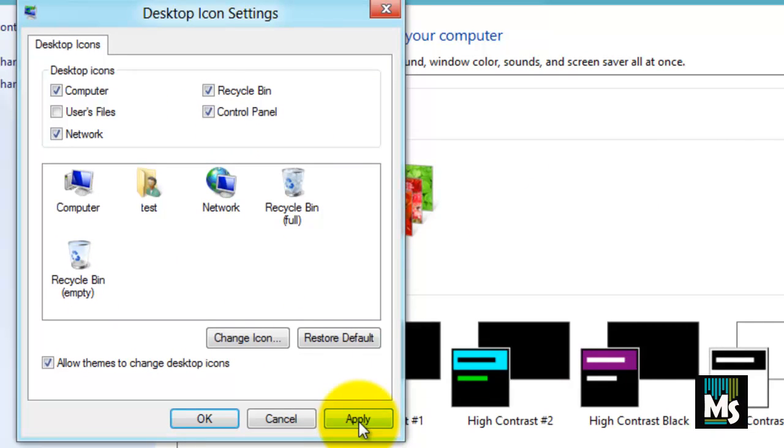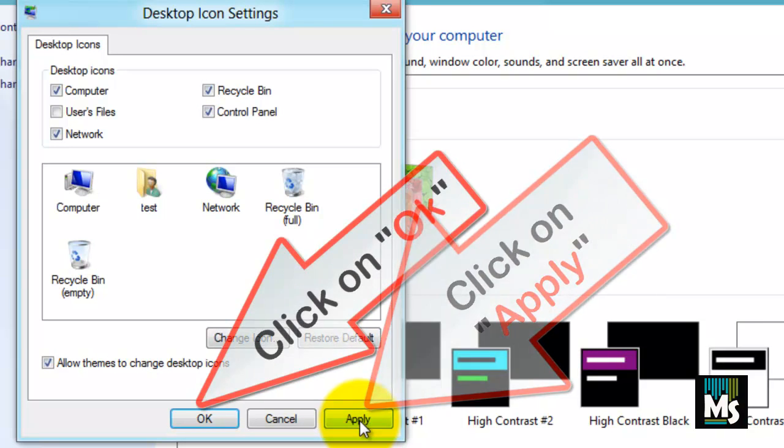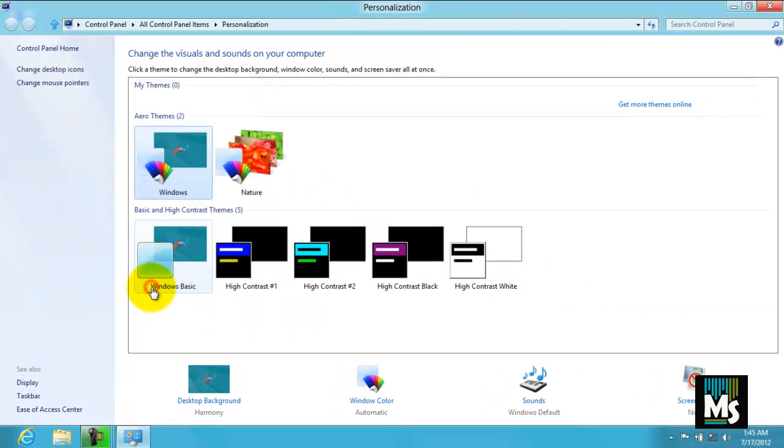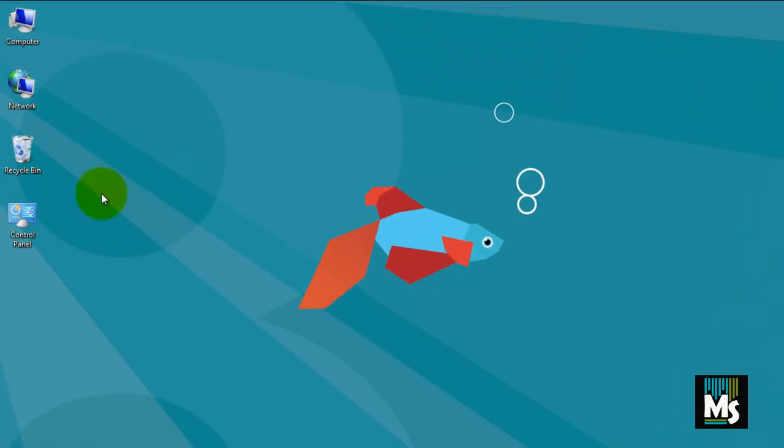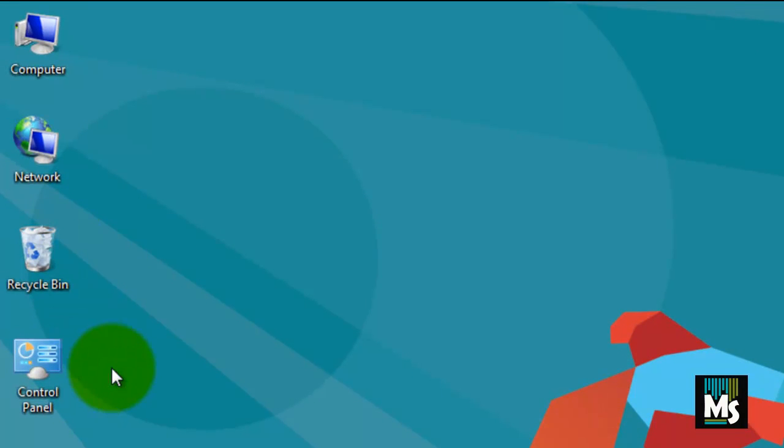Once you finish with your selection, click on apply button. Click on OK. Now close this window and you will be redirected back to the desktop. Now you can see the icons on your desktop.